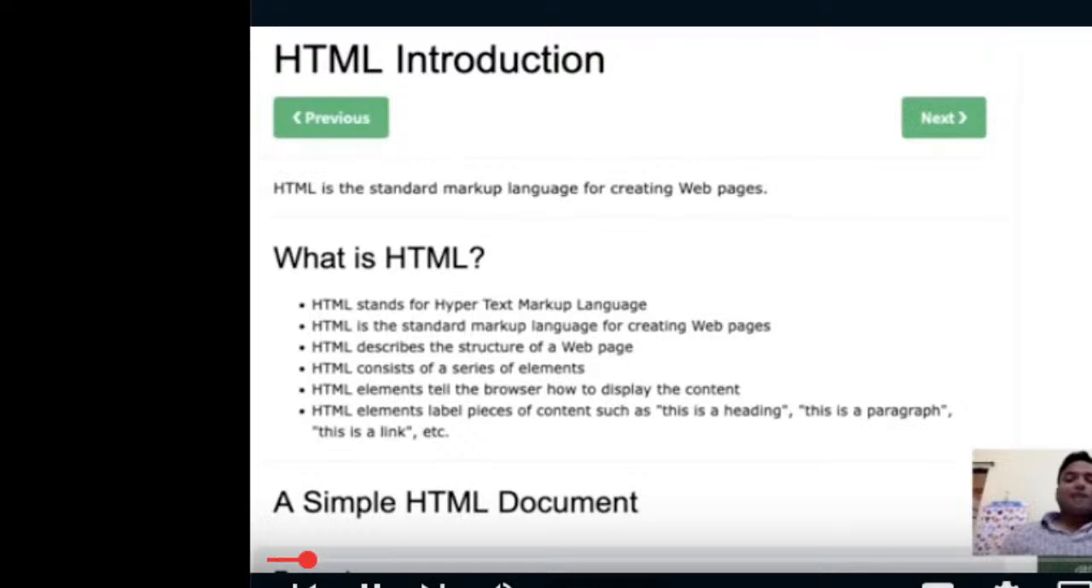Now there are advanced features: HTML layout, fonts, styles, head, meta, URL, scripts, web server. These are advanced features that came up right after HTML 4.0 and 5.0. So these came into light. HTML tags, and these are tags.